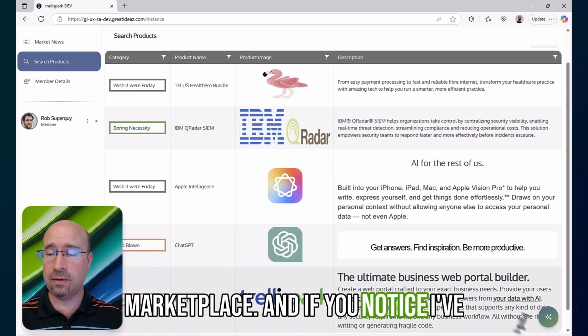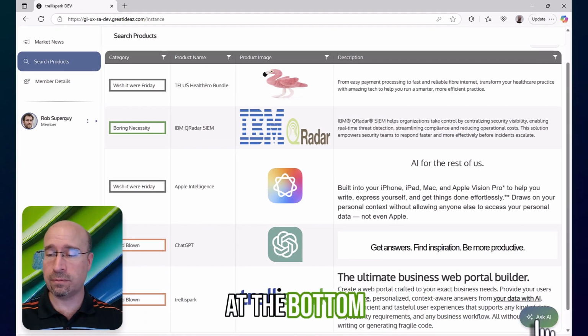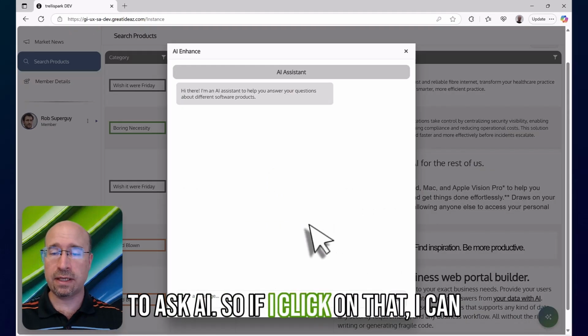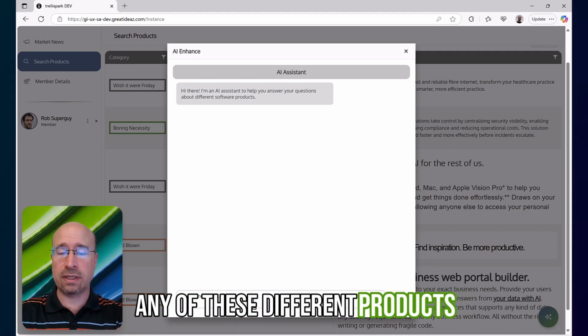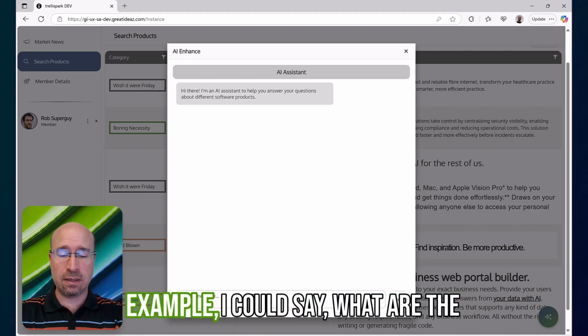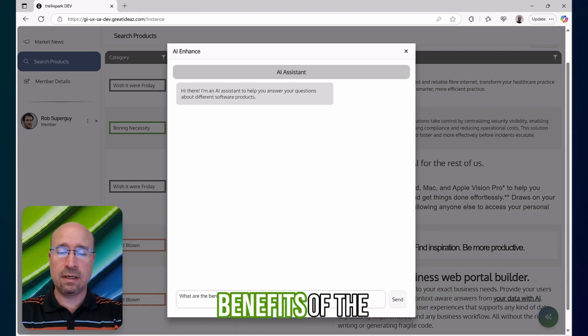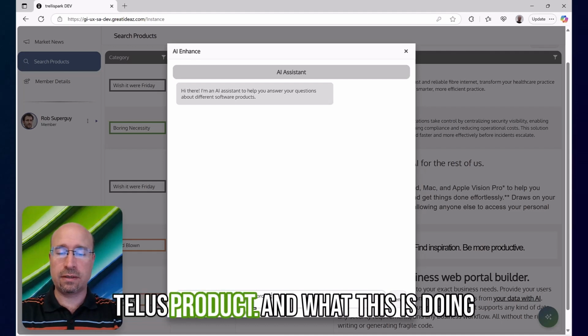marketplace. And if you notice, I've got this feature at the bottom to ask AI. So if I click on that, I can ask any questions that I have about any of these different products that are on the marketplace. So for example, I could say, what are the benefits of the trellis product?